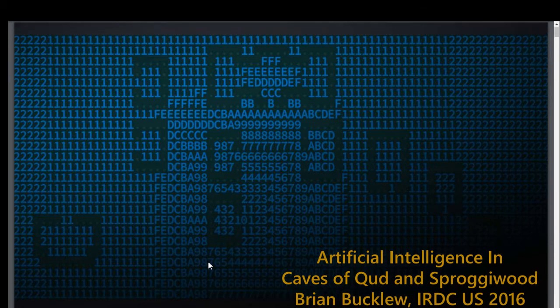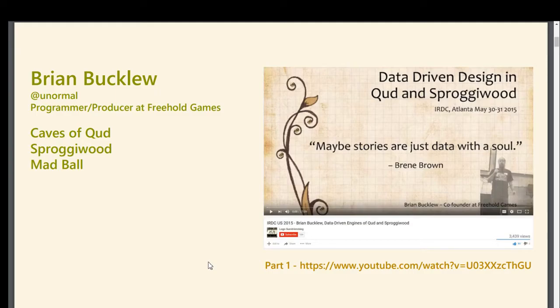All right. Let's get started. So you should recognize the background of this slide from Brett's talk. This is just Caves of Qud's internal Dijkstra Maps visualization. I'm going to talk about the artificial intelligence in Caves of Qud and Sproggiwood. So I'm Brian Bucklew. I do the programming and production at Freehold Games with Jason.